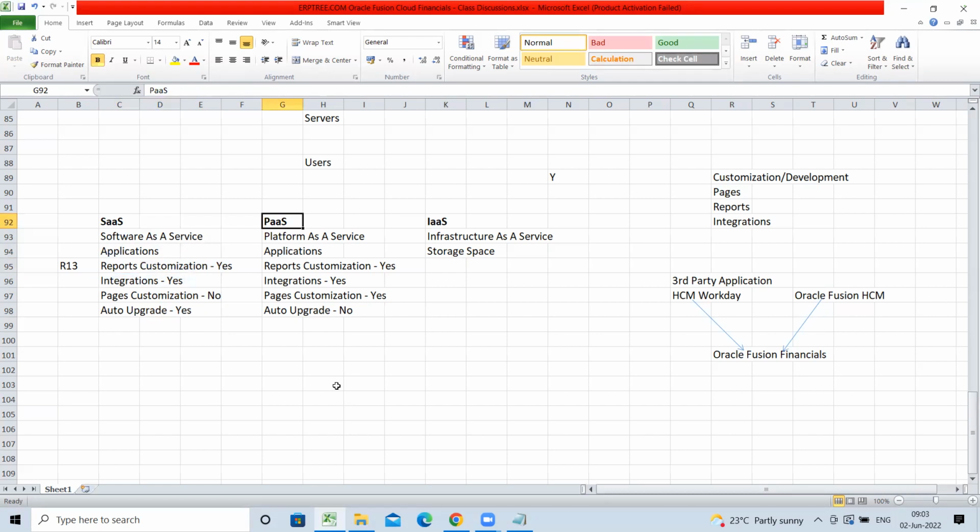Can we do report customization in SaaS? Yes. Can we do integrations in SaaS? Yes. In PaaS, can we do report customizations? Yes. Integrations? Yes. Page customizations? Yes. Altogether, can we create a new application? Yes, possible in PaaS. When we talk about auto upgrade, it is possible in SaaS and not possible in PaaS.